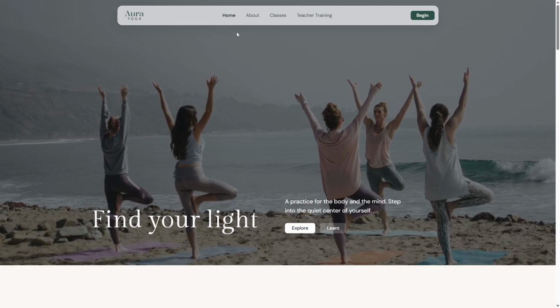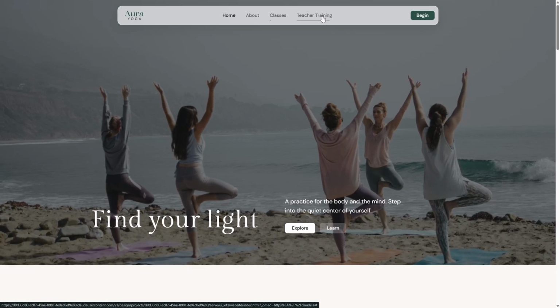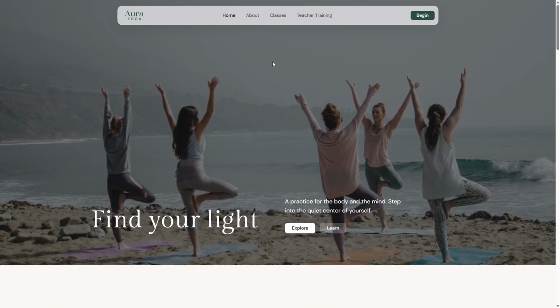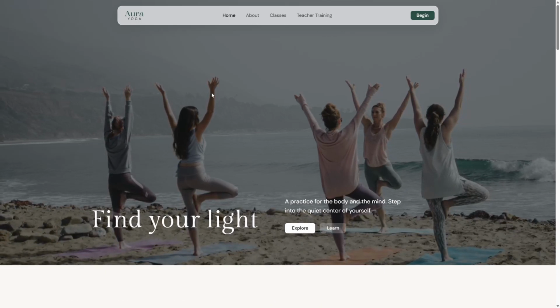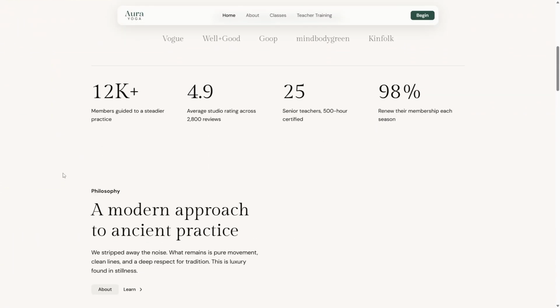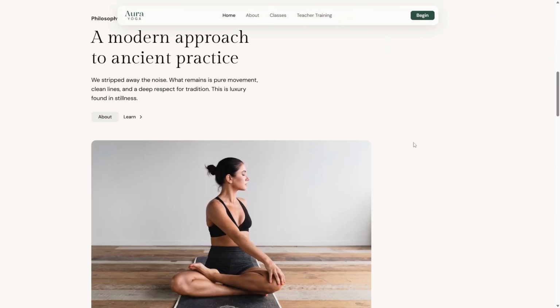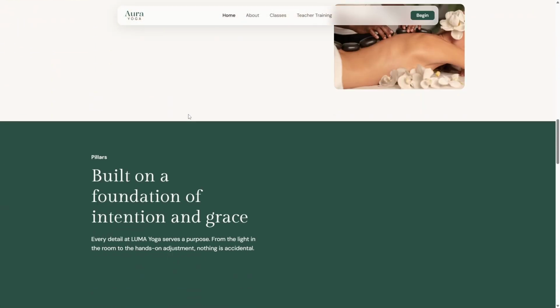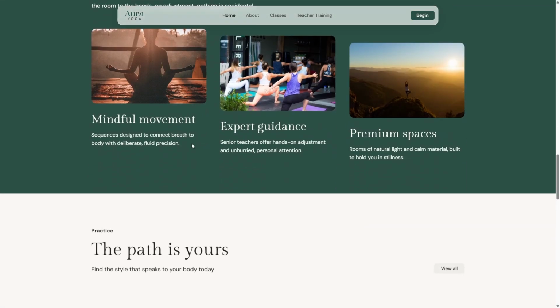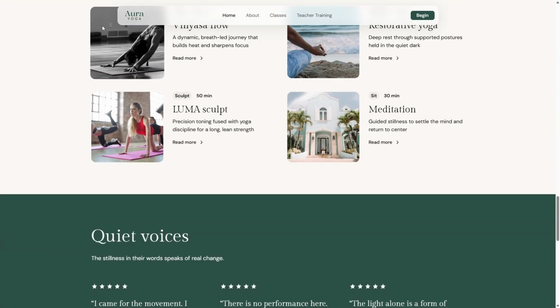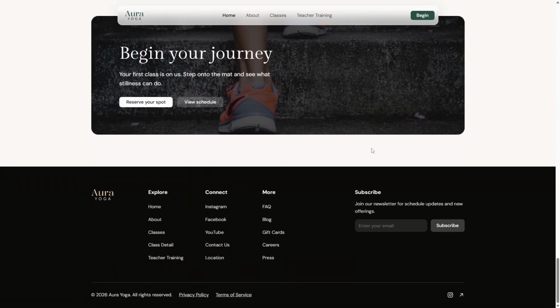So here is the final design. I made a few final improvements to the website. I replaced the logo, added a few more sections. Once you have a solid layout and a proper design system, updating the images and text becomes really easy. That's why having a strong design system is so important when building websites.